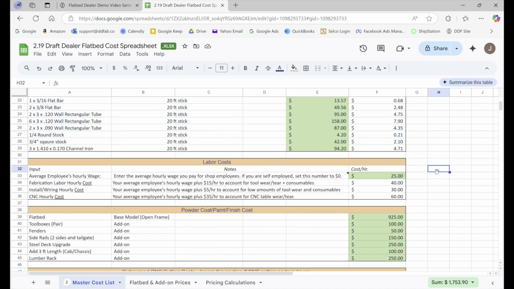We're gonna then scroll down to labor cost, this section right here. The only cells that need edited, like I said, are the green ones. Don't touch anything else because they're all formulated. This is where you put your average cost of your employee labor. Now, don't confuse this with your shop rate. If you charge $150 an hour for your shop rate, that's not the number that goes here.